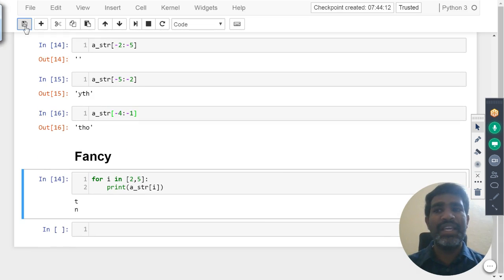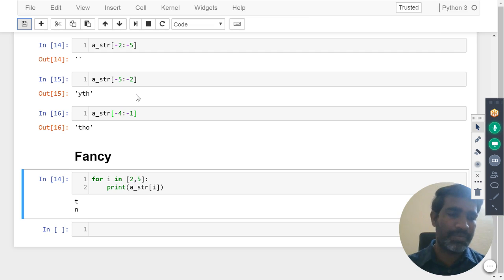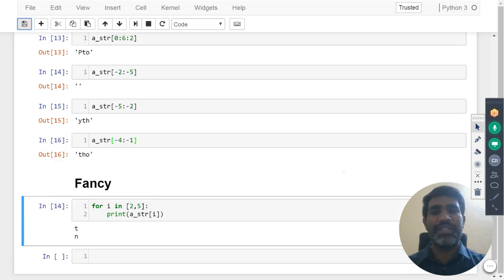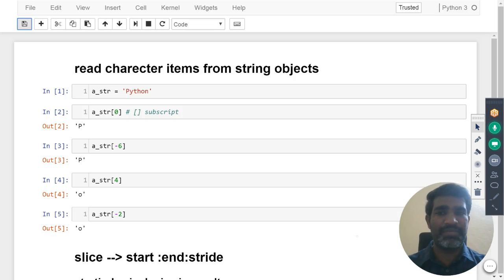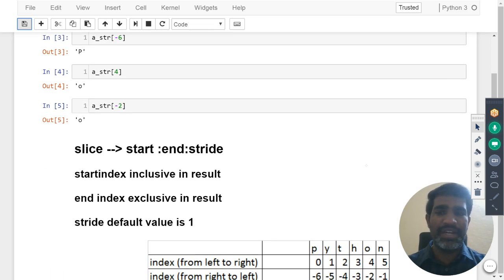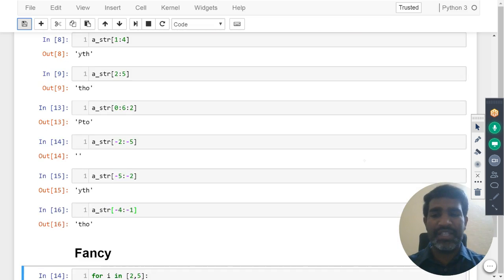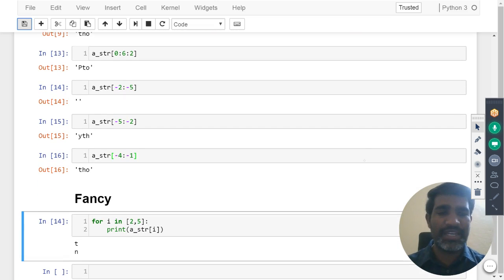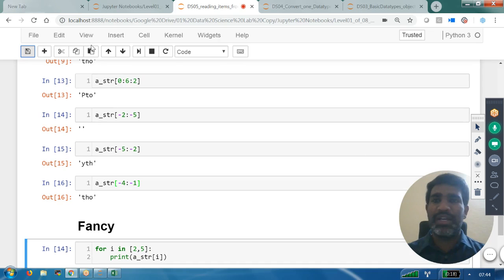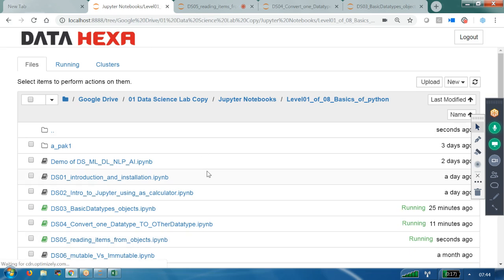Now tell me, in reading, how many methods do we have? The first one we did is index based. The second one we did is called slice. The third one we did is called fancy. So three methods: index based, slice based, fancy based. That's it. Let us move on to the next one.